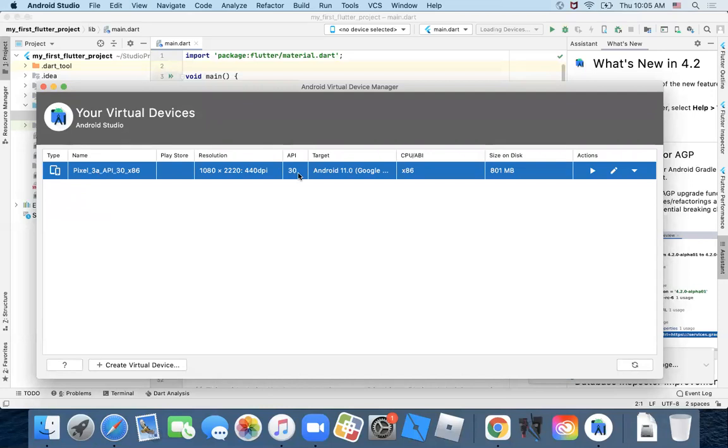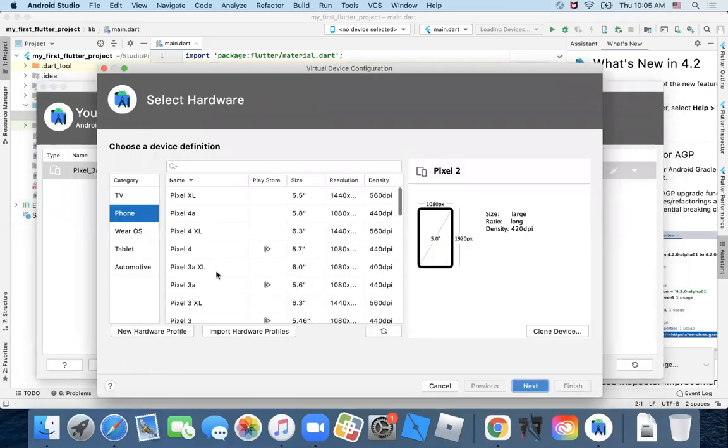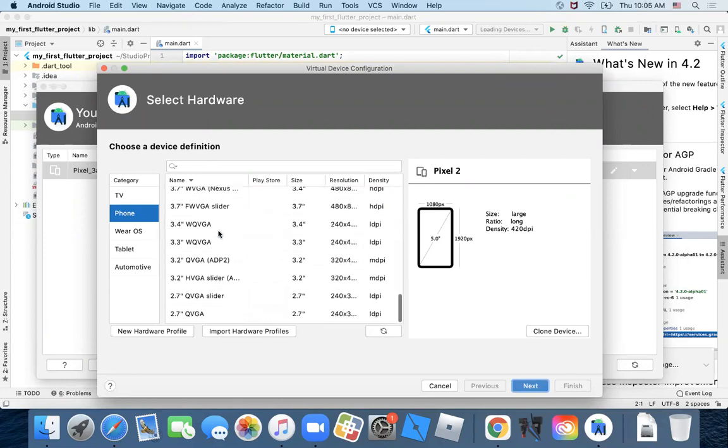And then this is the Android version. Everything is default. That's good. You can run this one right now. Or if you want to ever add a new virtual device, you can choose a different model. I want to choose a newer phone, Pixel 4. I want to use a bigger screen. And you can make all the choices.